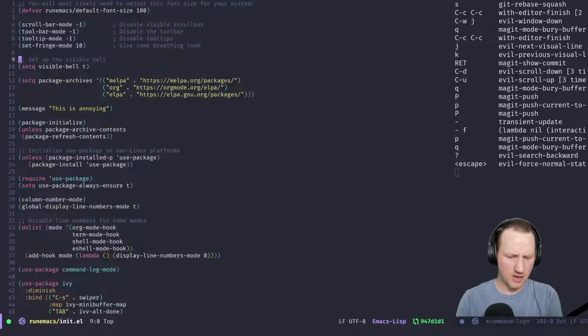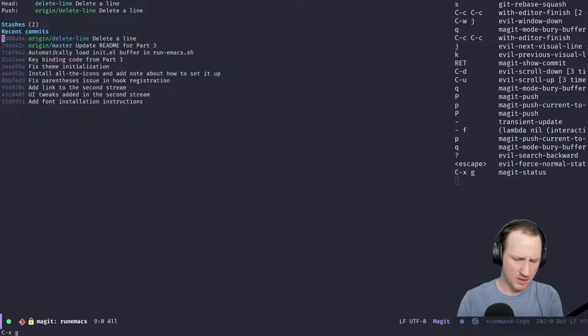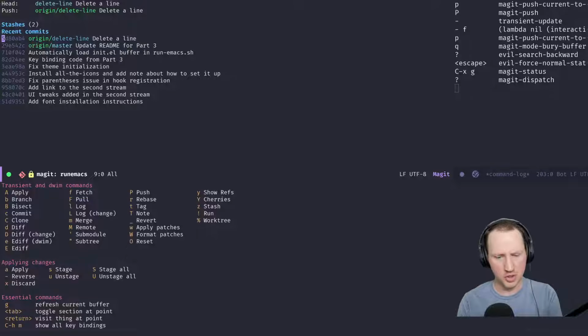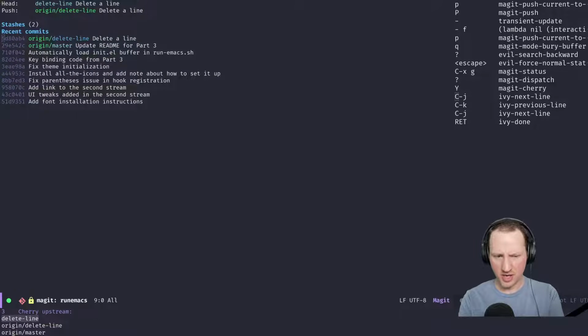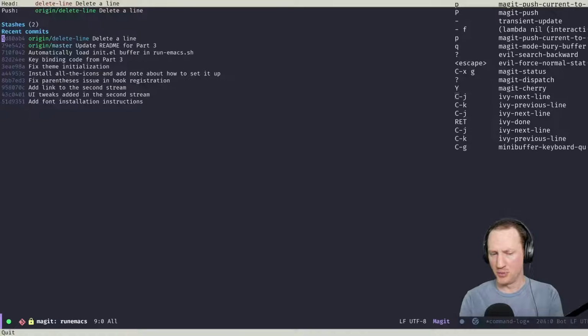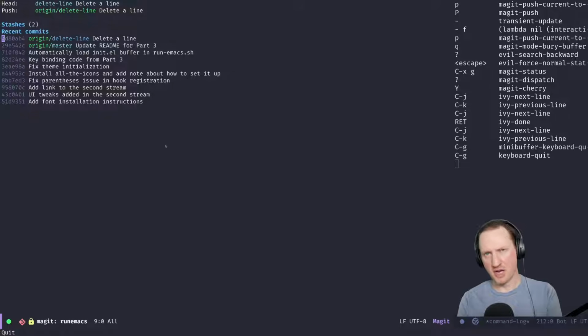If you go into the status buffer and hit question mark, there's this item called cherries, and if you press Y, it asks you for the cherry head. I don't know if that's the target. Okay, so that's the source, I guess, and then the upstream is the one you want to put it to. I don't know. Better to look at the documentation for that. I'll leave that as an exercise to the viewer.